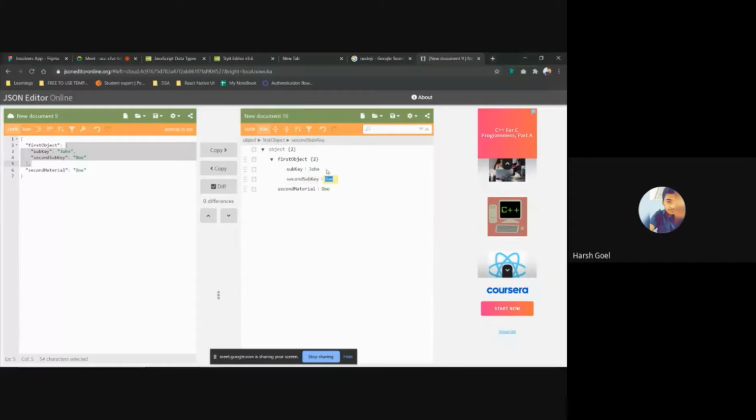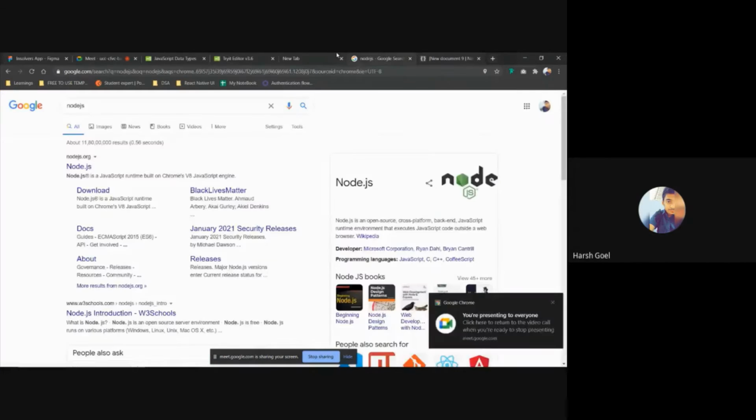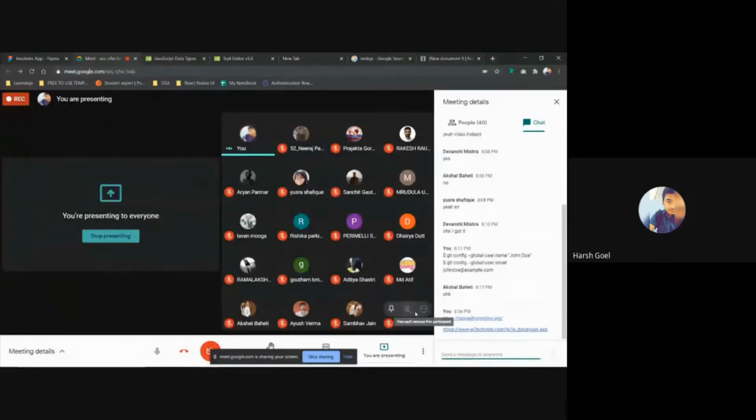So this is how JavaScript works, like JSON works. Using dot operators, you can dive deeper and deeper and access it. You can see also object, first object, John. So with the object name, like suppose x dot first object dot subkey, you can use this to play with it. And for JavaScript, you can refer to these.